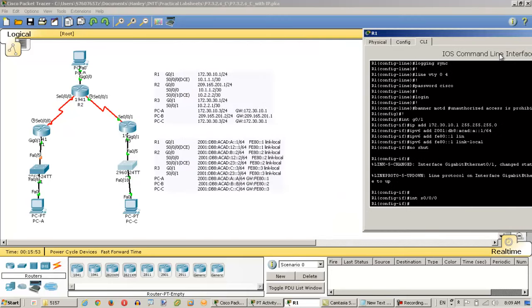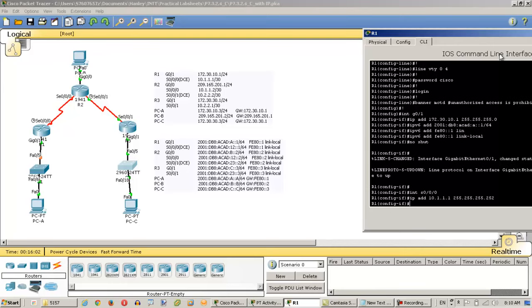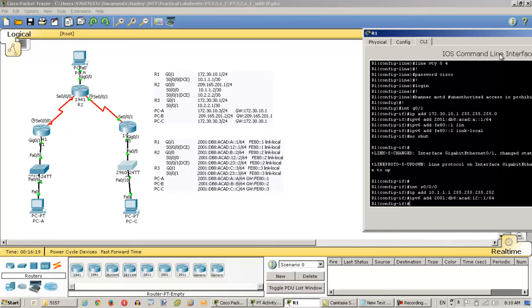For R1, same thing again. IP address 10.1.1.1/30, which is 255.255.255.252. IPv6 address 2001:DB8:ACAD:12::1/64 for the global aggregate address for serial interface 0/0/0. Configure link local address also. In this case, it's FE80::1 link local.